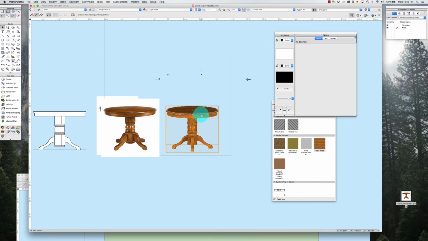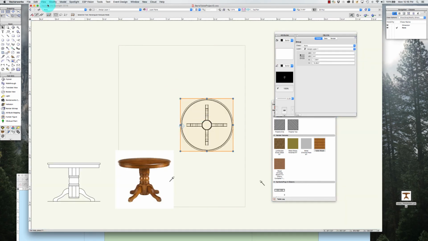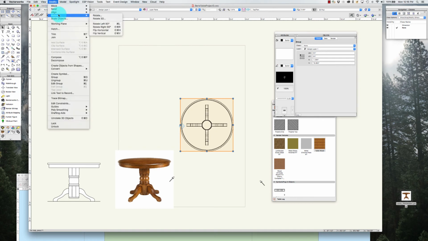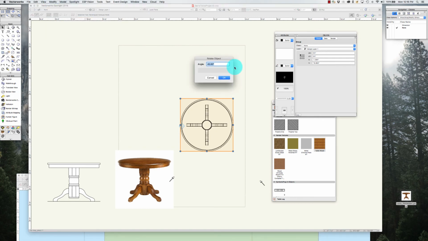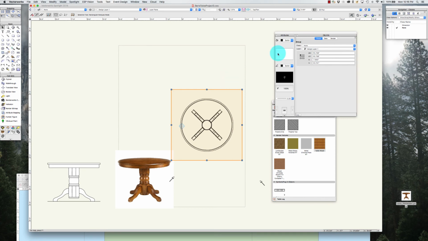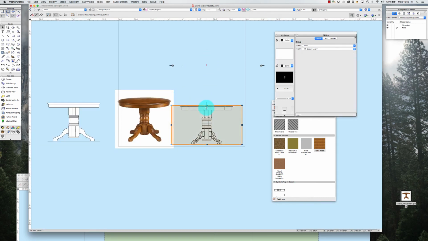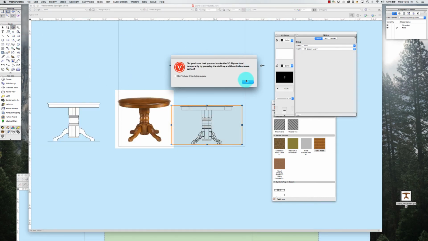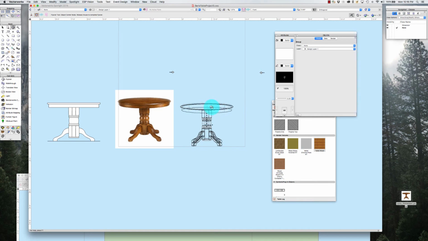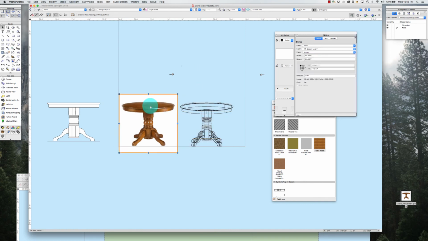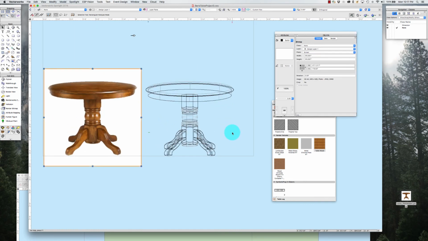It needs to be turned at a different angle to match the photograph, so we're going to rotate it 45 degrees to the left in top view, modify, rotate, actually 45 degrees in either direction, doesn't matter, left or right. Front. Tilt. Final quality.